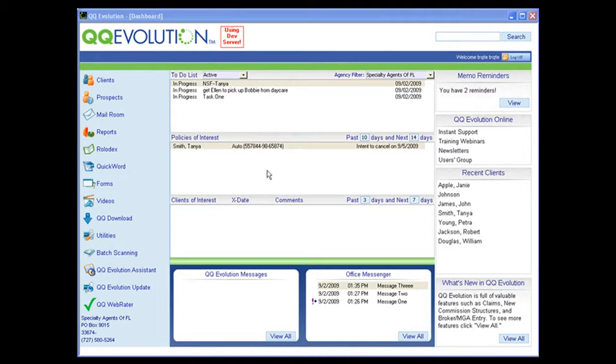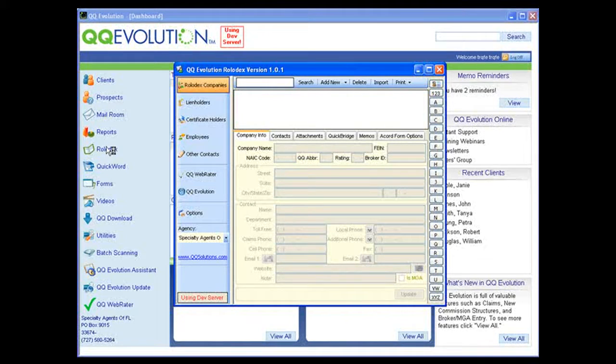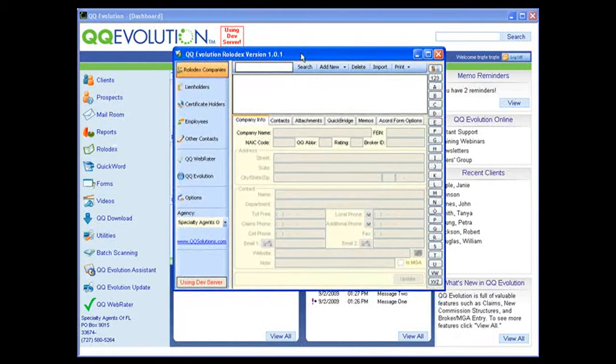Now, as you can see, I'm on the main dashboard for QQEvolution, and we're going to go over to the left and access the Rolodex. As you see here, the Rolodex is opened up right in the middle. I'll move it up a little higher. So you see Evolution is still open behind it. I did not close Evolution, so I can just minimize this Rolodex out of the way and still have it running while Evolution is open if you'd like. Once it's opened, it can run separately from the main program of QQEvolution.